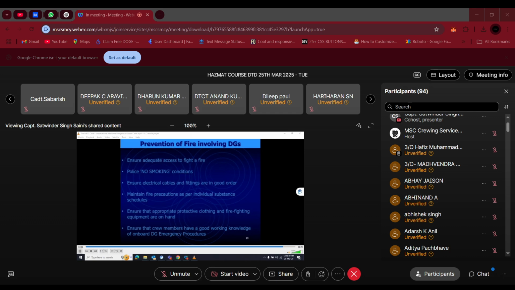Maintain the fire precautions as per individual substance schedules. So like I said before, go into the fire schedule, into the emergency guide or emergency schedule of the supplement volume, and find out what fire precautions are required and follow them correctly. Ensure that appropriate protective clothing and firefighting equipment are at hand, and ensure that crew members have a good working knowledge of onboard dangerous goods emergency procedures.